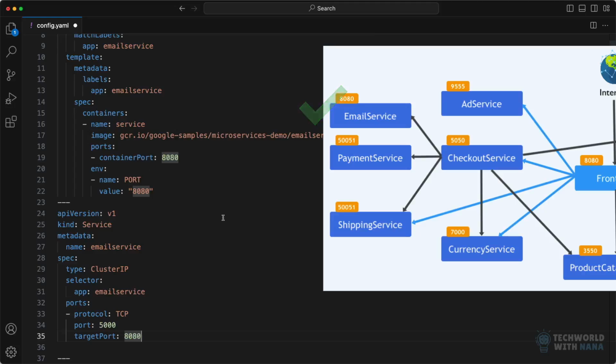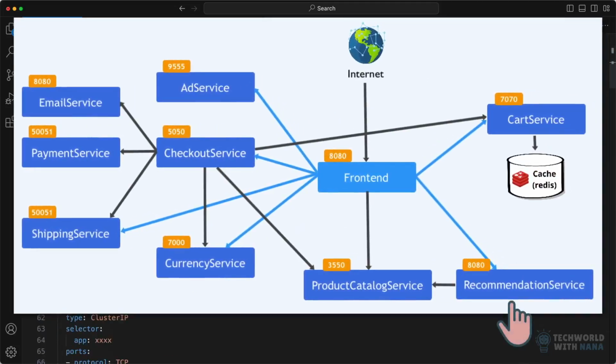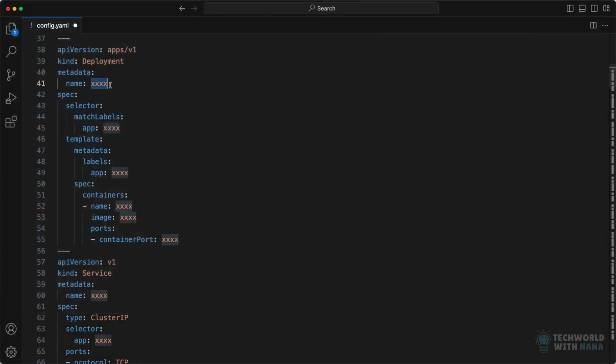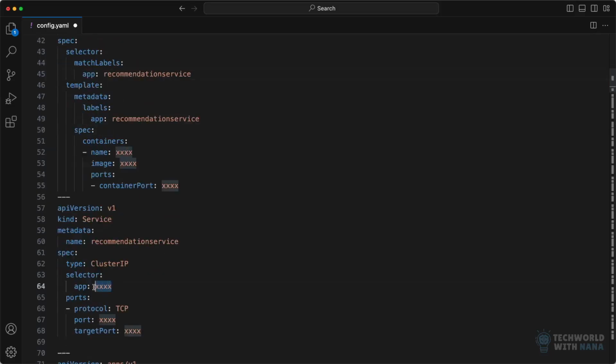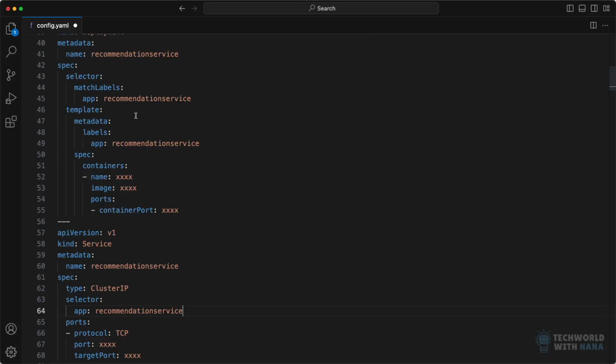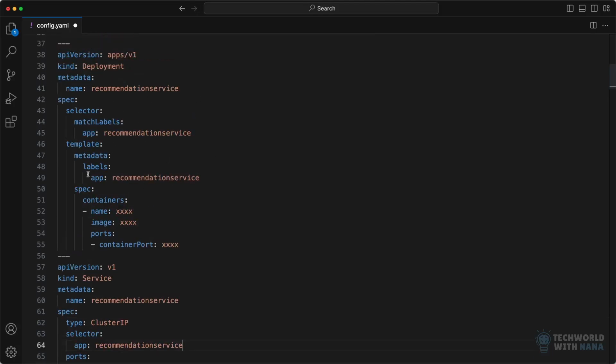Awesome. So let's move on to the next microservice, which is recommendation service. Again, deployment name, service name, and the name of the pod as a label. And we want to match all the pods with this label, right? With the app recommendation service label, as well as reference all the pods in a service which have the label app recommendation service. So again, we group this service and this pod and the deployment together using labels and label selectors.